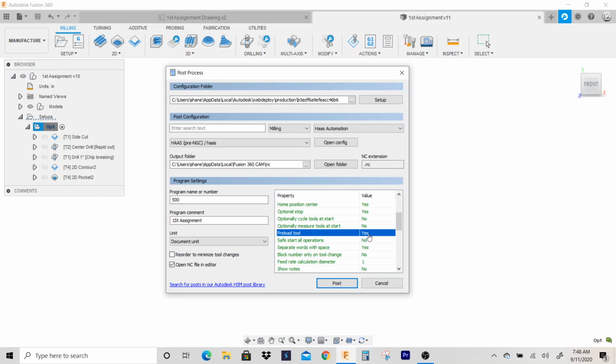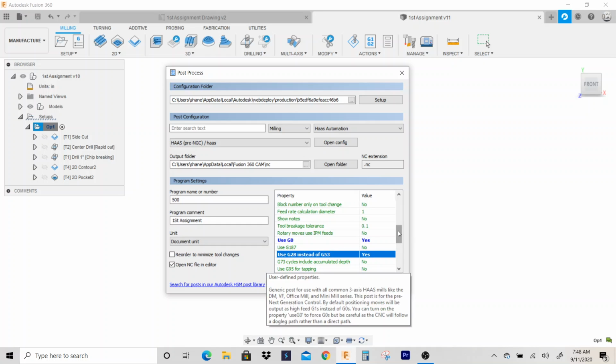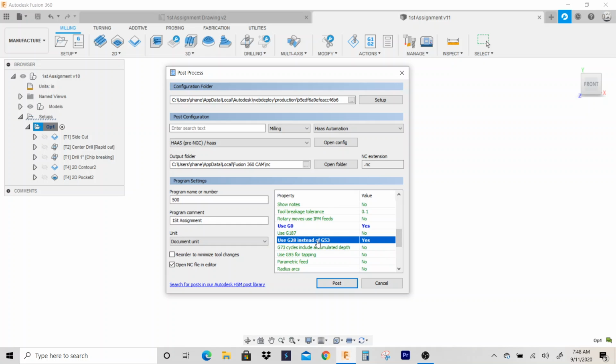Okay. Preload tool, no. Not on the mill I'm using. But I like to keep this on G00 right here. And I like to use G28 instead of G53. It doesn't really matter on that. I mean, actually I've been using G53 lately, but they're different home moves. Well, not really home, but you can also move up and out of the way with G53. But I would definitely use G00. If you're new to programming, use G00.